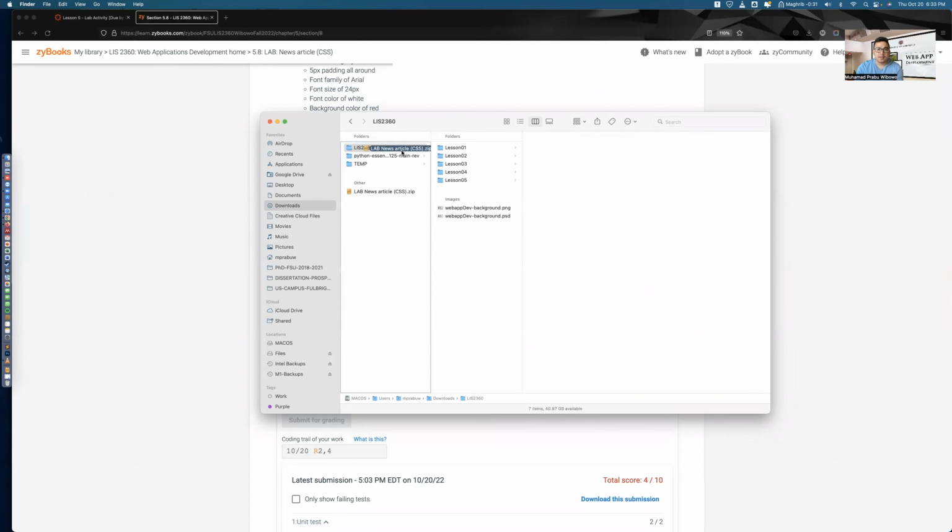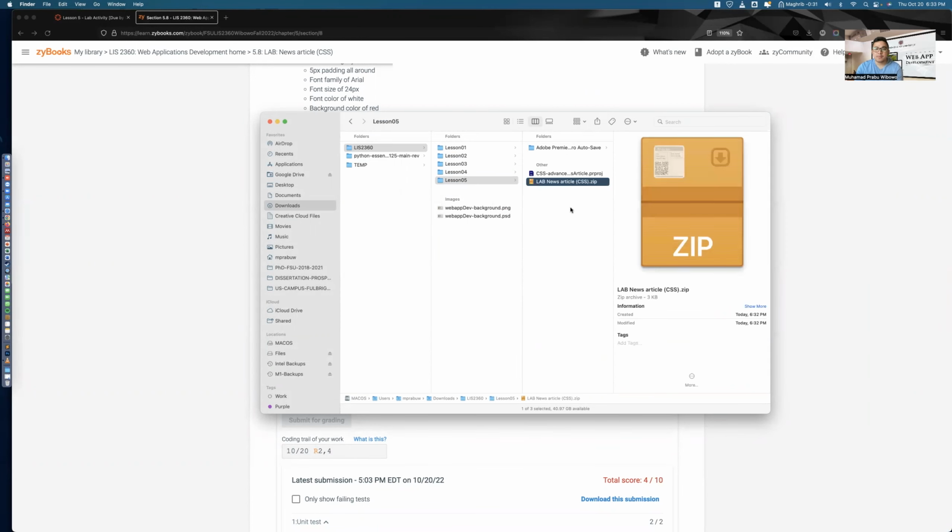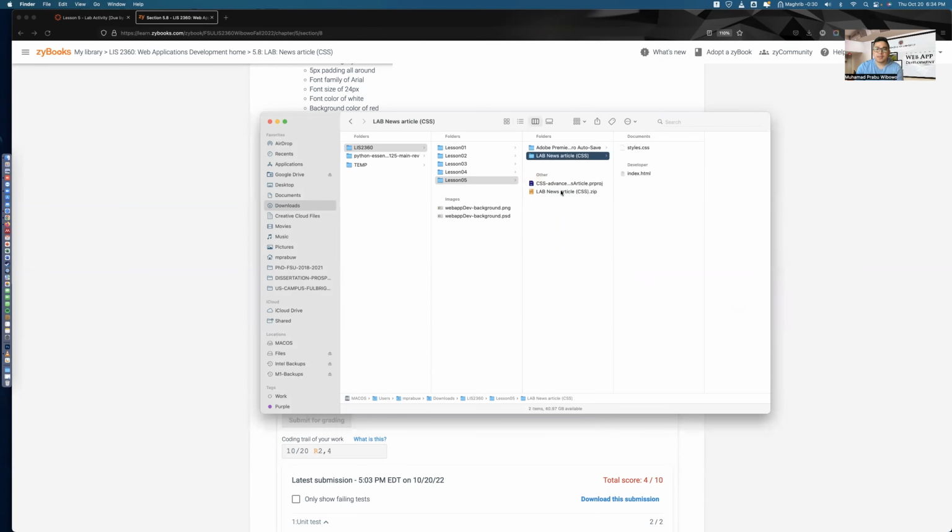For example, lessons 1 to 5, and since this is lesson 5, I put the files in the lesson 5 folder. The files downloaded from Zybooks are in a zip file. A zip is a compressed file, and inside zip files there are usually more files. In order to work on the correct files, you need to extract the zip file first. For macOS, you just double click and you can use the Archive Utility. If you are using Windows, you can use Windows Explorer.